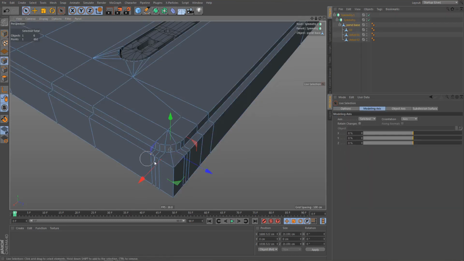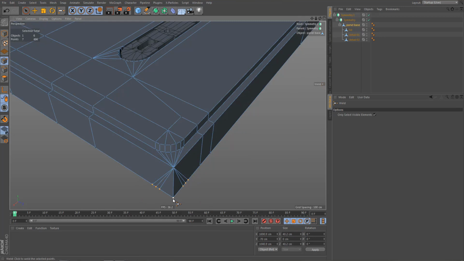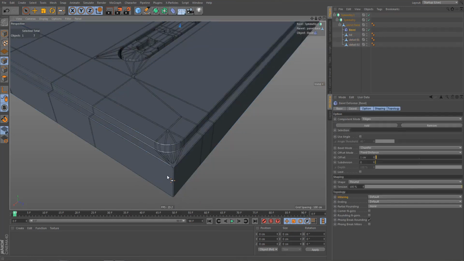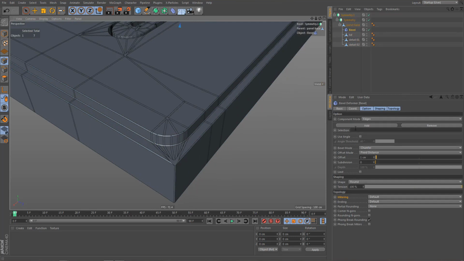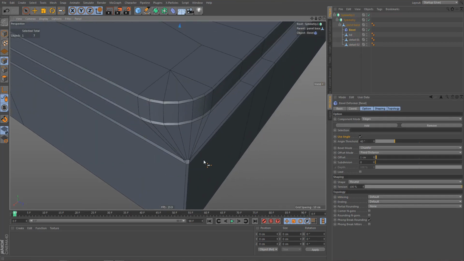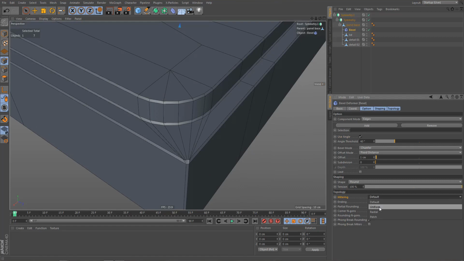If I weld these points here and these ones, and then add a bevel deformer, it's not going to look very pretty. But one thing we can do is use the angle, and we still have an issue on the corner here, but what we can do to fix that is switch the mitering to uniform. And now we're getting a clean bevel despite the fact that we have a pole with multiple edges here.